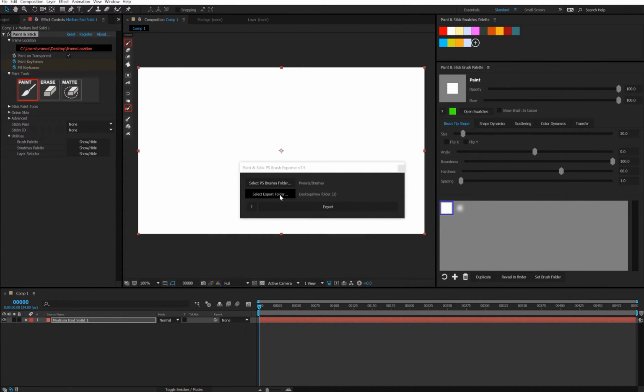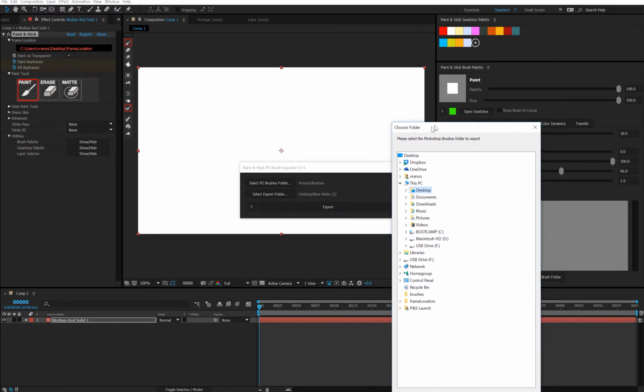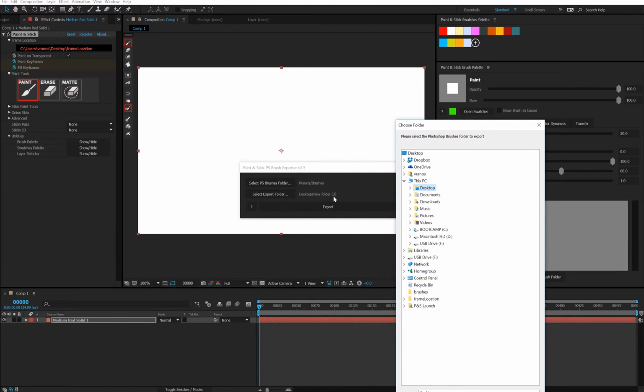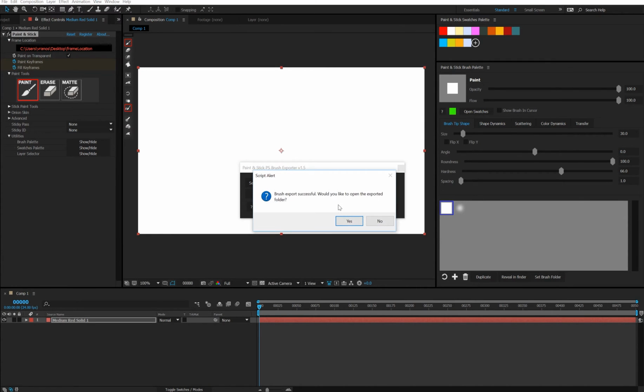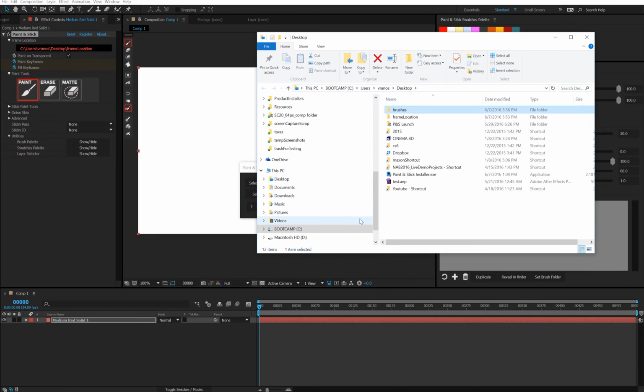Then here, go to Select Export Folder. This is where your brushes are going to go. Also worth mentioning that the currently selected folder has parentheses in it. We can't have any special characters in this folder, so just make sure you select something without parentheses or hashtags or whatever. So I just have this folder on my desktop, Brushes, and I'll click this, and I'll press OK. Next, press Export. I'm just going to click Yes so we can see what's going on in this folder.